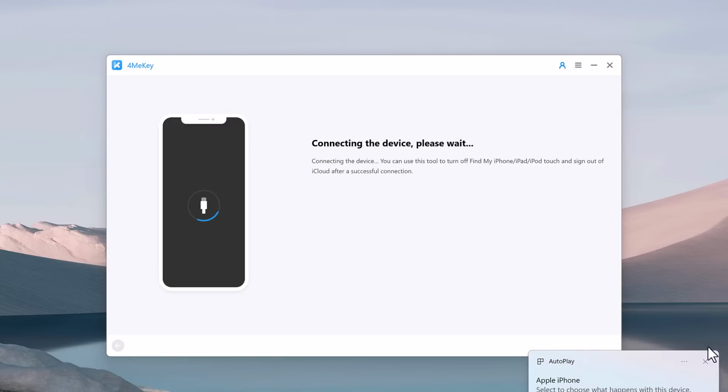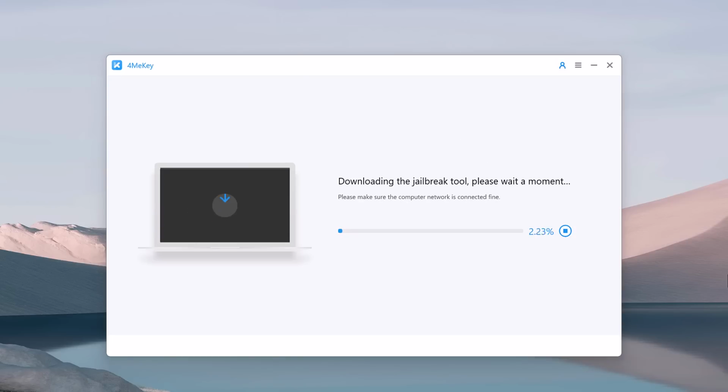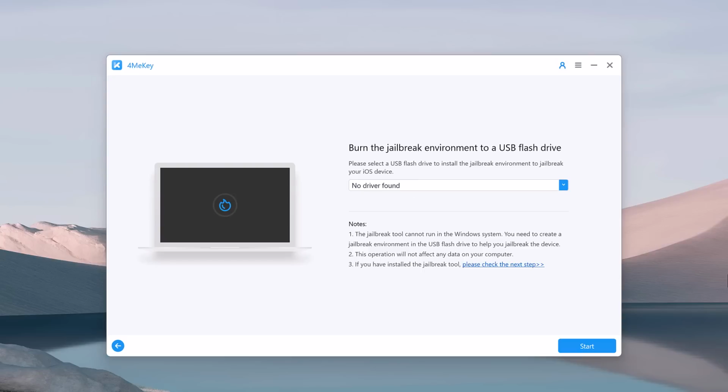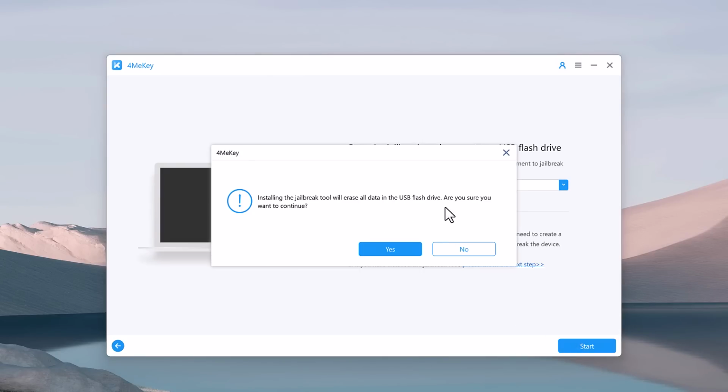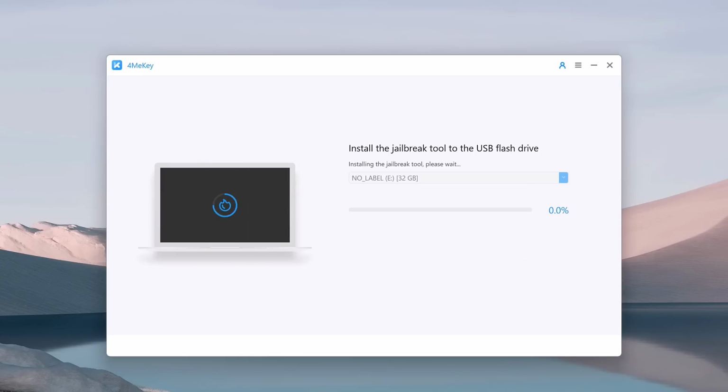Connect your device that is iCloud locked to the computer with a USB cable. Here you will need to jailbreak the device. Then the program will prompt you to burn the jailbreak environment to a USB flash drive. Please insert a USB flash drive to your computer and click Start. Next, the program starts to install the jailbreak tool to your USB flash drive.